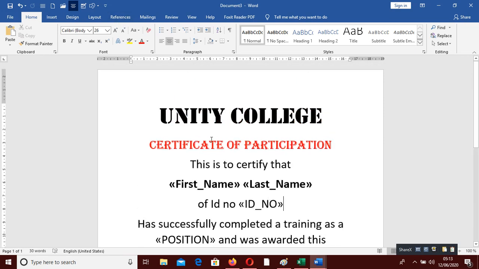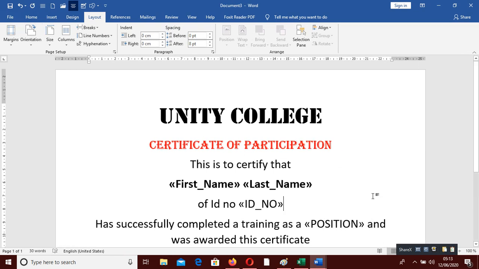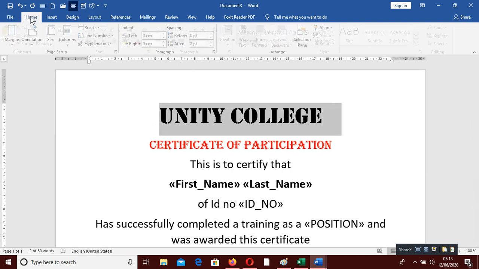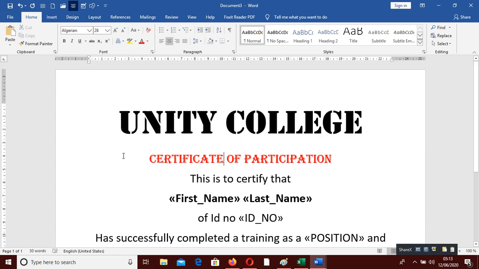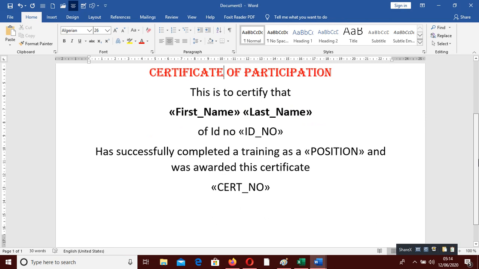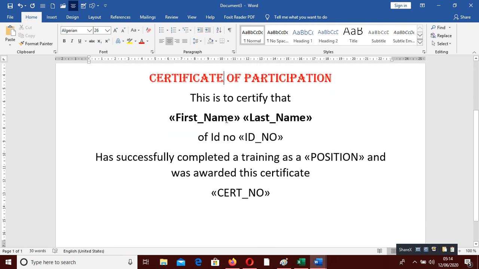You can even change your page to landscape layout, orientation, landscape, so that the certificate is wide. Like that. Wide is more presentable. Go back to home tab. Just increase size like that. Now we have more space because you've changed to landscape. Now this is my certificate. You can read through to confirm all the fields are inserted correctly.